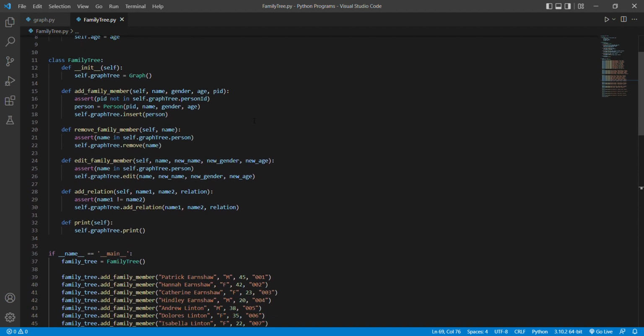First, here we are adding this assert to check whether this ID is already present in the tree or not. If it is not there, then we'll create a person object with those particular details, and then we'll add it to the family tree. So this graph tree dot insert, and then we are giving this person as a parameter to this insert method.